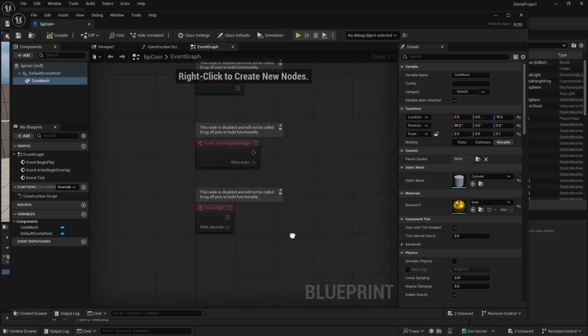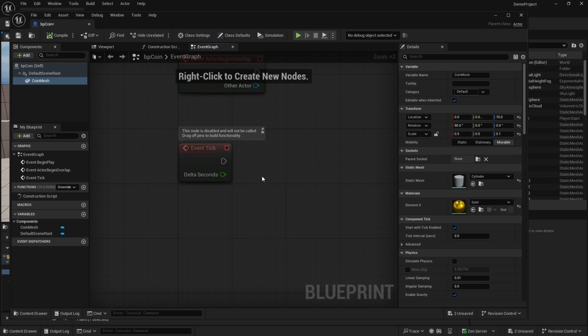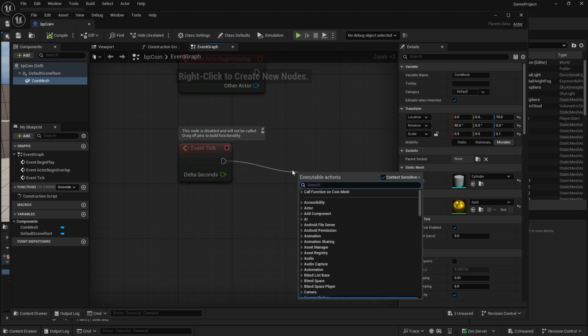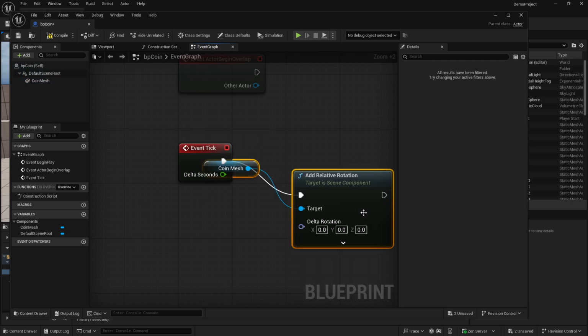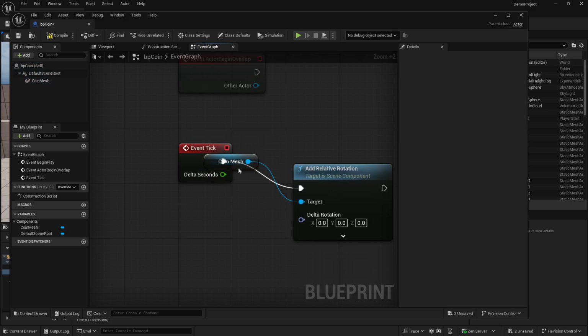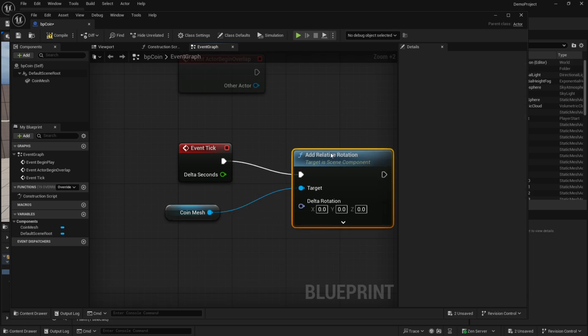And we're just going to do this in the event tick so that every frame, the coin is going to just rotate just a little bit. So I'm going to pull off of here, and I'm going to add a node called add relative rotation. And the target is that coin mesh, so we do know that it is trying to hook it up correctly.